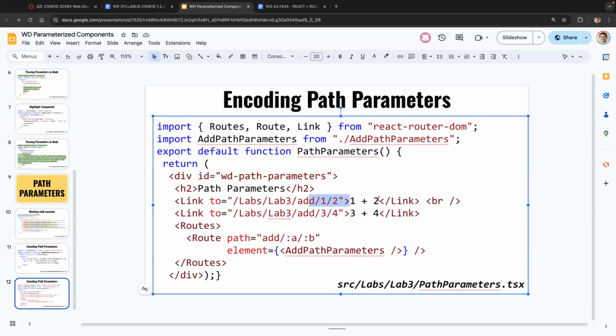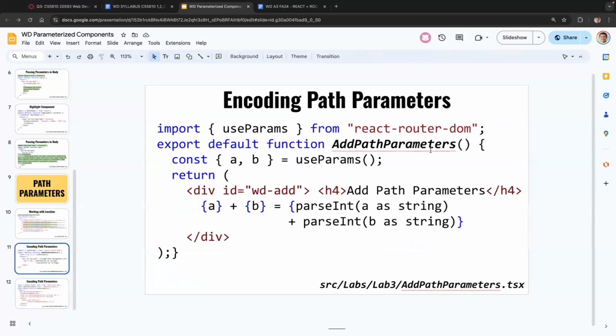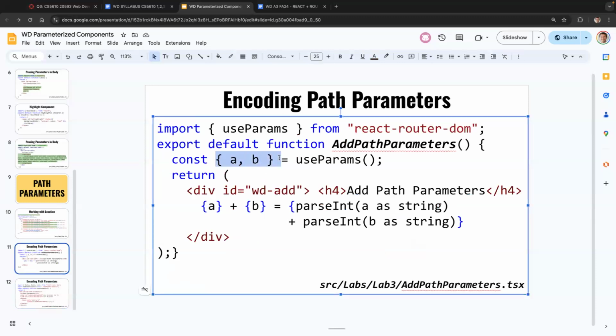So if you click on this hyperlink, then we'll have add 1 and 2, so A and B will be 1 and 2. If you click on this other one, it'll be add 3, 4, so that A will be 3 and B will be 4. And then the add path parameter component is going to be able to retrieve the values by name. So in one case A will be 1 and B will be 2, in another case A will be 3 and B will be 4. We'll parse them into integers and calculate the arithmetic addition.